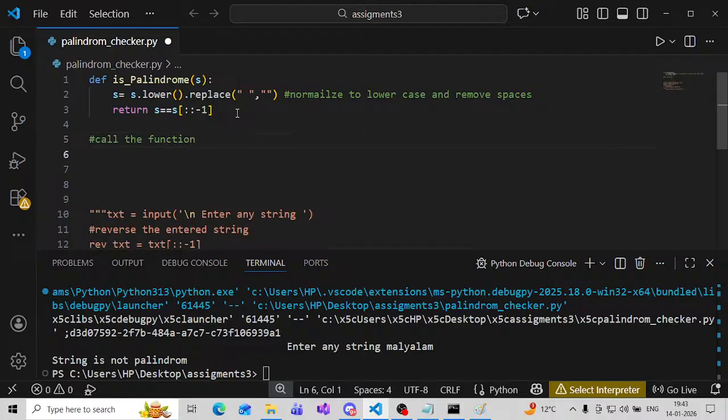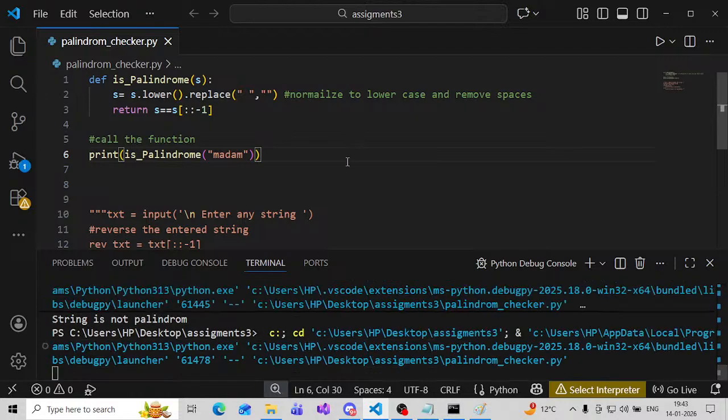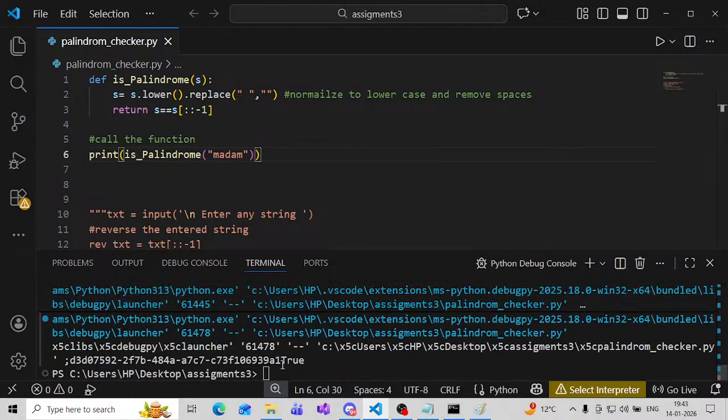In the same way, we can either input a string using the input method or we can directly give it. So let me directly give it, print. I am calling the function is palindrome, and inside this I am giving a string value like madam. Now save it and run it again. So this is giving true.